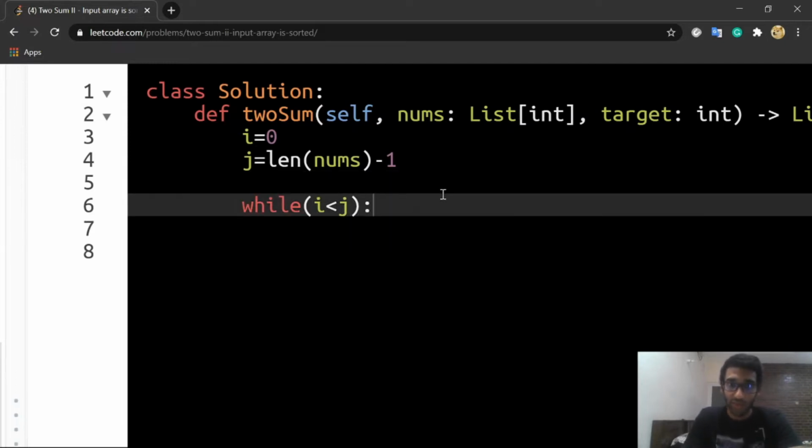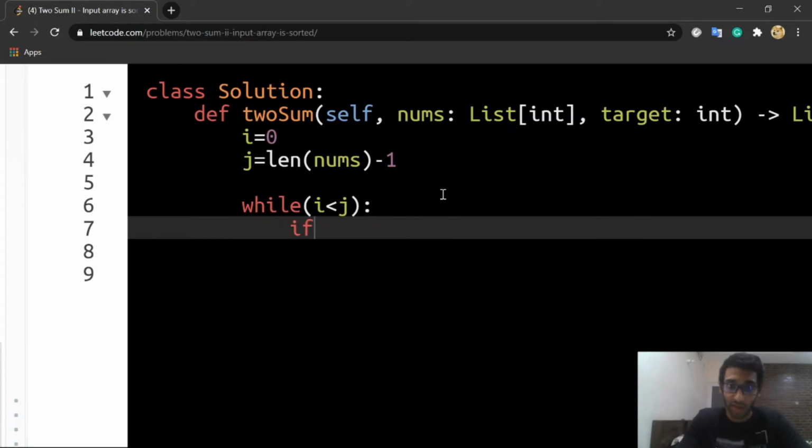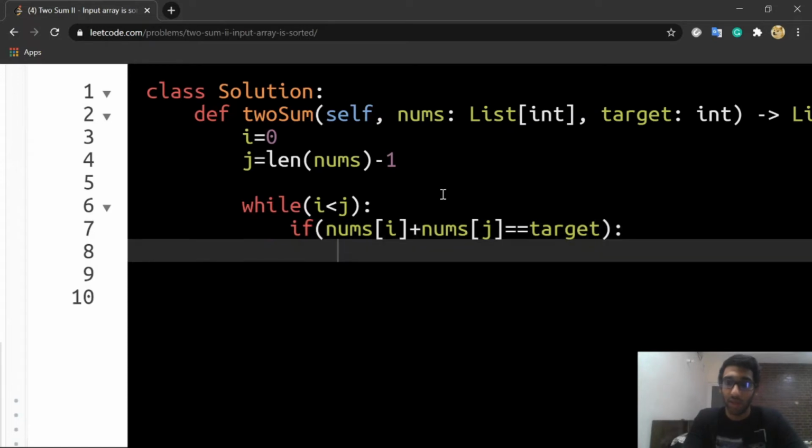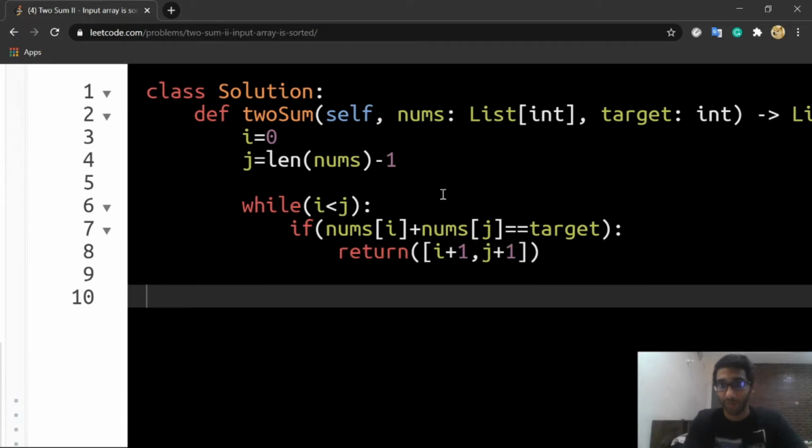So the first thing we do in this loop is check if the current sum, which is nums of i plus nums of j, is equal to target. If it is equal to target already, it's good for us. We can just return the index. The index is basically just the pointers i and j, because i and j are the indexes in the array. So it's i comma j. But since in this question they have specified the index to start at 1, we can just add 1, because we are assuming all the indexes start at 1.